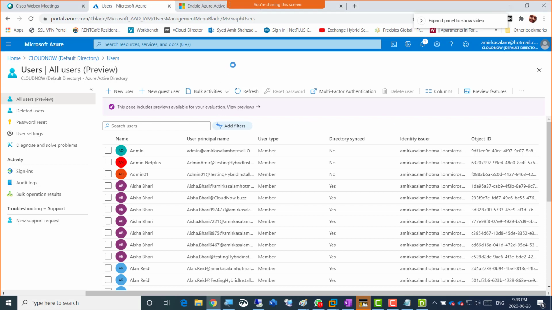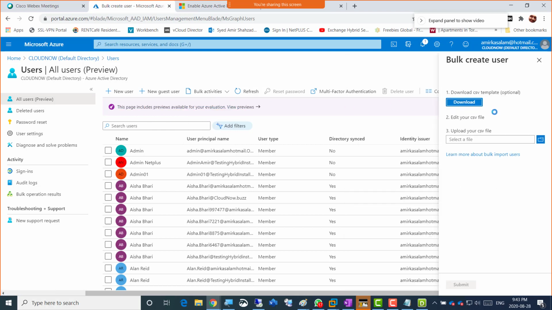Let's go for a very, very long lab now, and that is bulk activities. Okay. So with bulk activity, you can bulk invite, you can bulk create here. If I go to bulk activities and click bulk create, it shows you on the right side. So download CSV template. It says to download the CSV template where you put some information about the users that you want created.